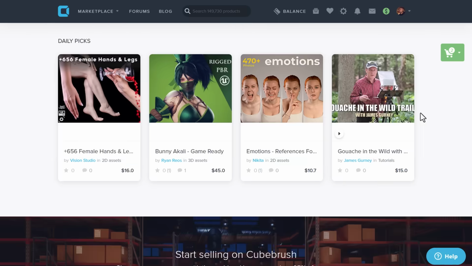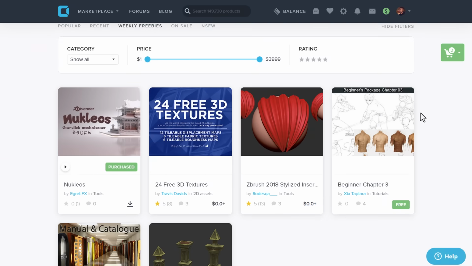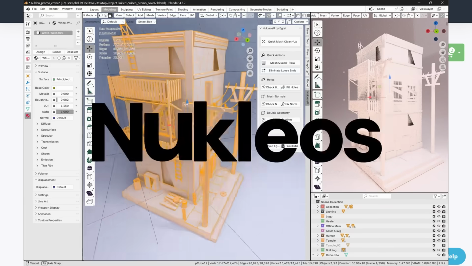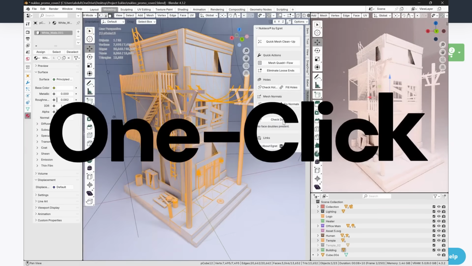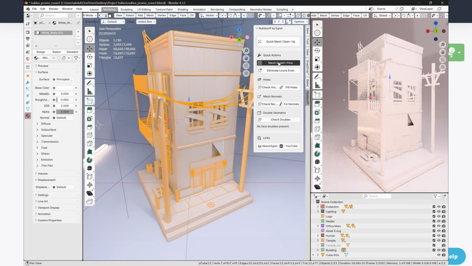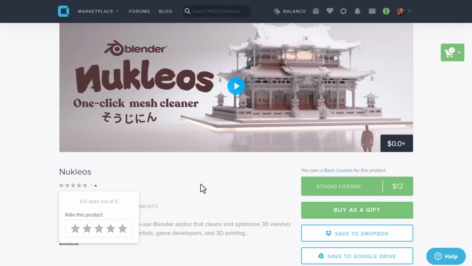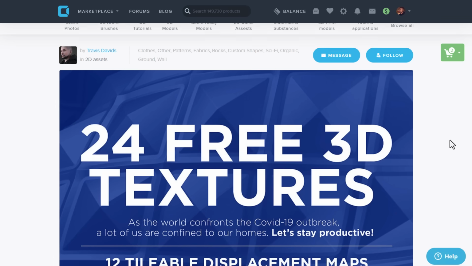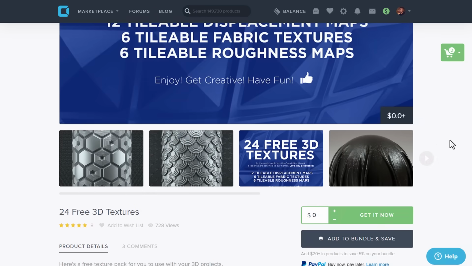And of course, the folks at QBrush also have some interesting stuff that you can get right now. This week they've released 6 interesting assets, or should I say resources, that you can get. First off, we've got the Nucleus, and Nucleus is a Blender add-on that simply helps you clean up your meshes, and this is pretty nice. You can get this totally for free. We already got this, and we've also got 24 free 3D textures from Travis Davis, and this is another interesting one, which is pretty cool.